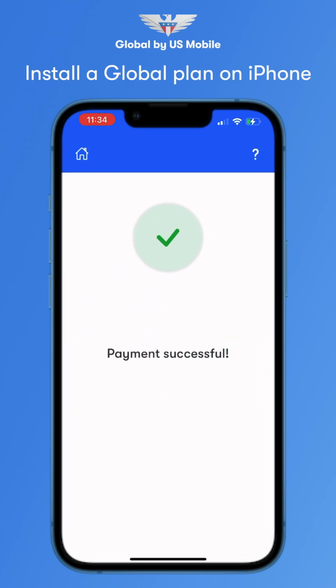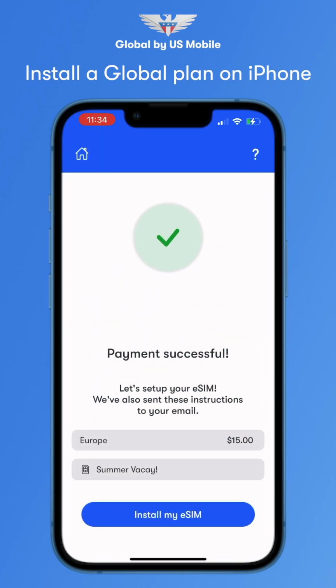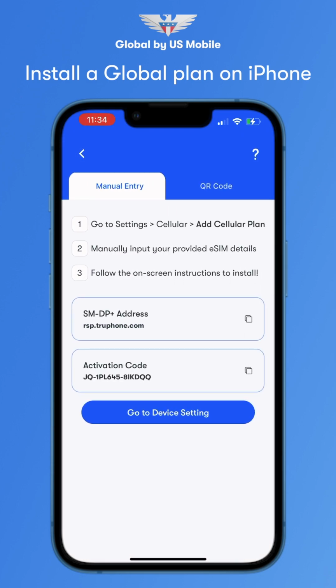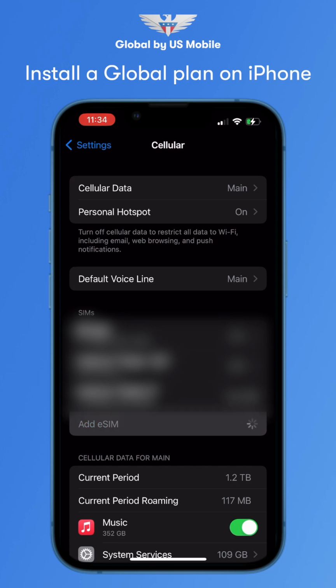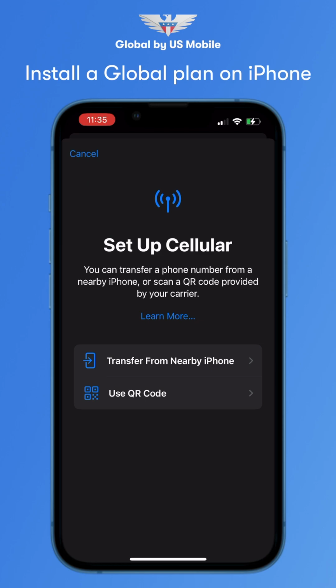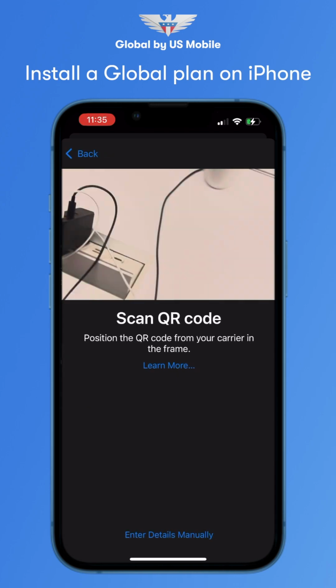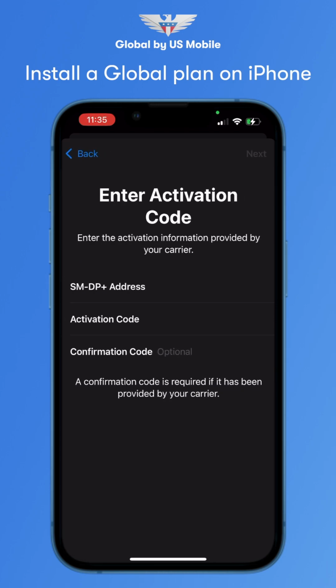Now time to install it. We made it super easy. Tap the install button to start the process, and then tap the next button to go to your device cellular settings. From here, select Add eSIM, and we'll be prompted to choose either a QR code or to transfer it from another iPhone. Select QR code, and then enter details manually.